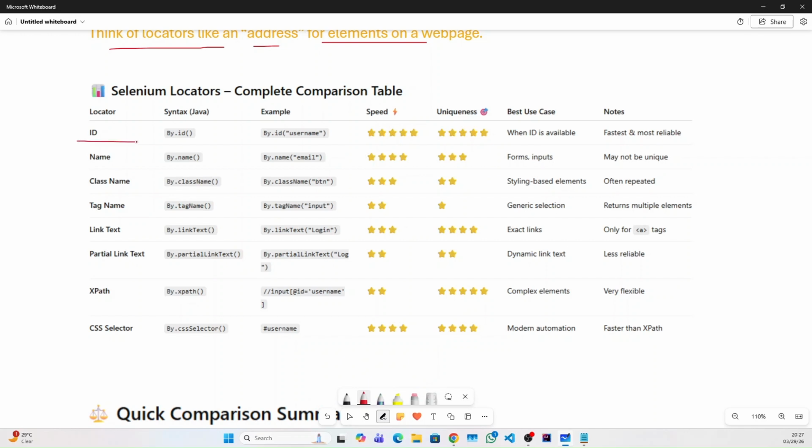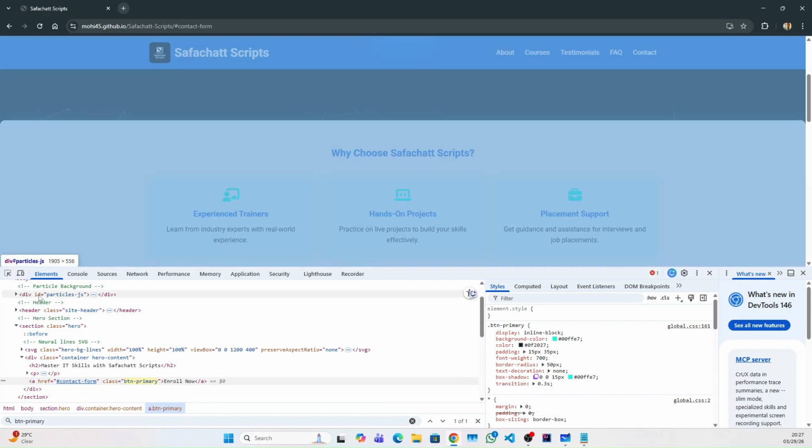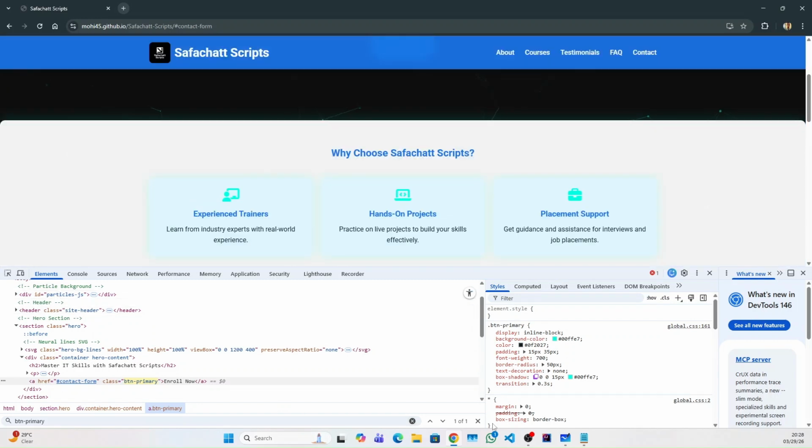First, the ID. This is the fastest and the most reliable locator. If you have an ID, always choose the ID. ID is like class, in the same way we have IDs here. So if an ID is available for the specific element, you can always choose ID.